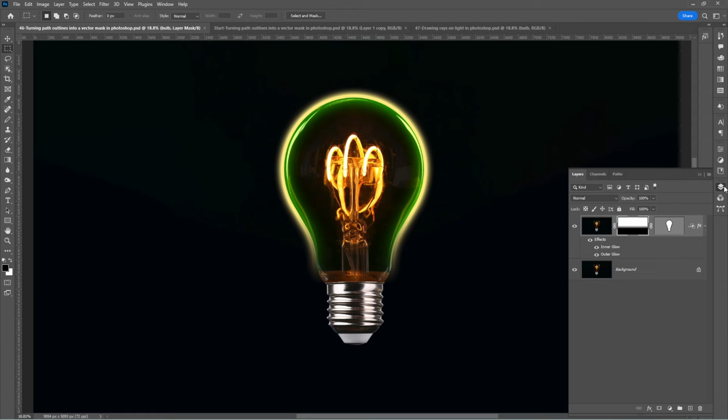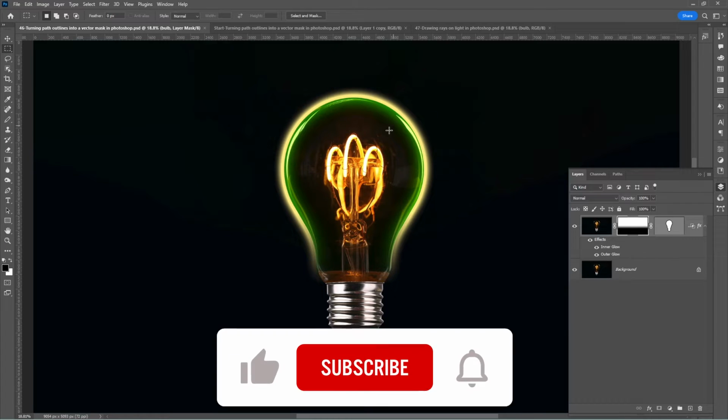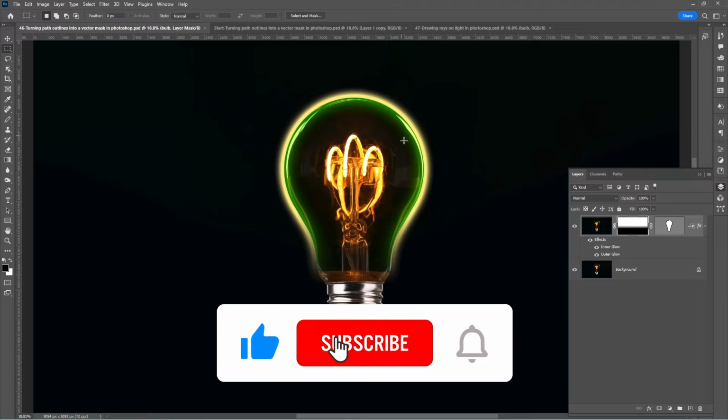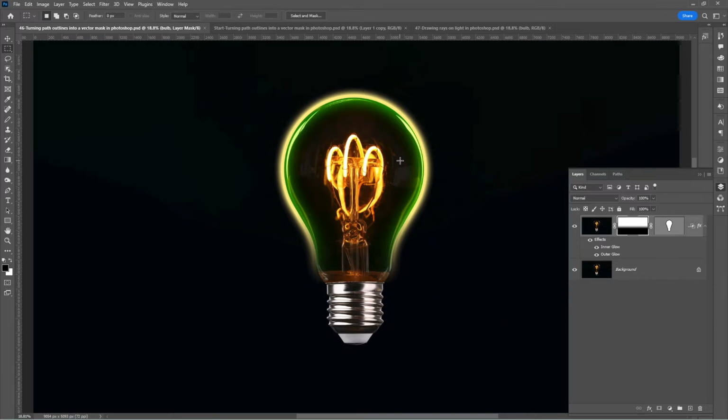In today's episode, I'll be showing you how to convert path outlines into vector masks in Photoshop. We will convert the path outlines to a vector mask and also apply a pixel-based mask with some effects to create this glowing bulb and also the inner green glow. Let's continue where we left off in the last episode.